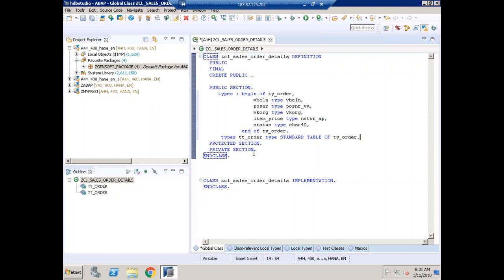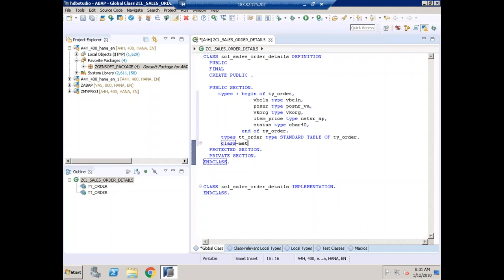Then I need to take one method. That method can be either instance or static. If it is instance, I have to compulsorily create the object. That's the reason I'll go for static. Anything is fine, so I'll go with class methods. Let me give the name of the method as get_sales_order_details. Done.